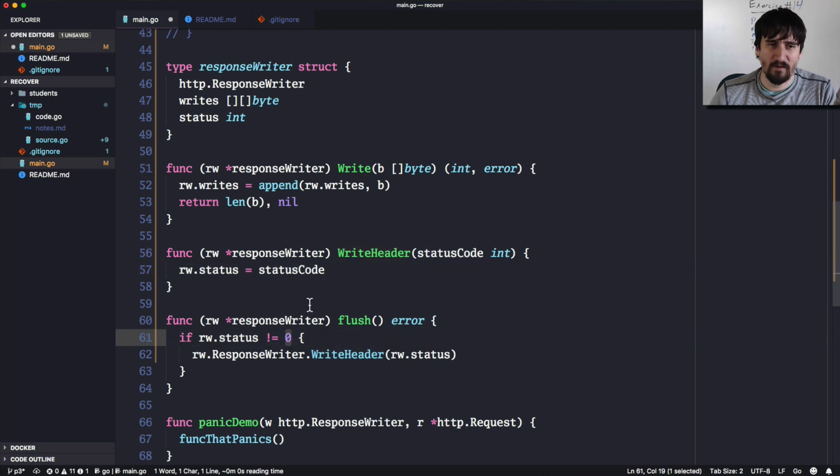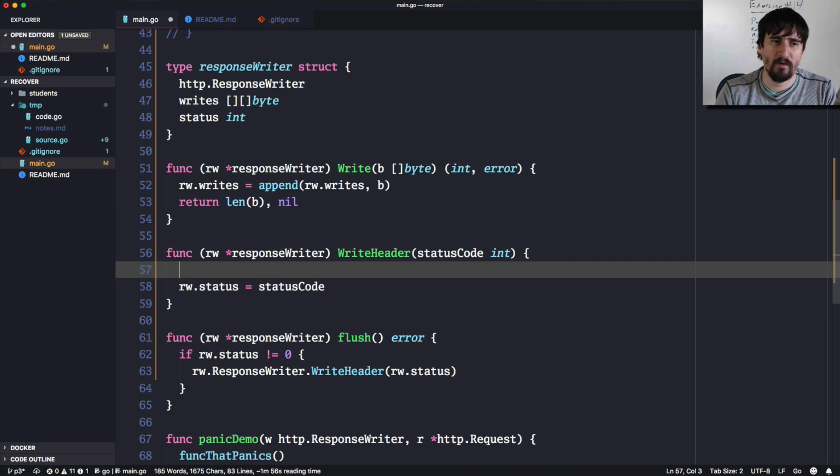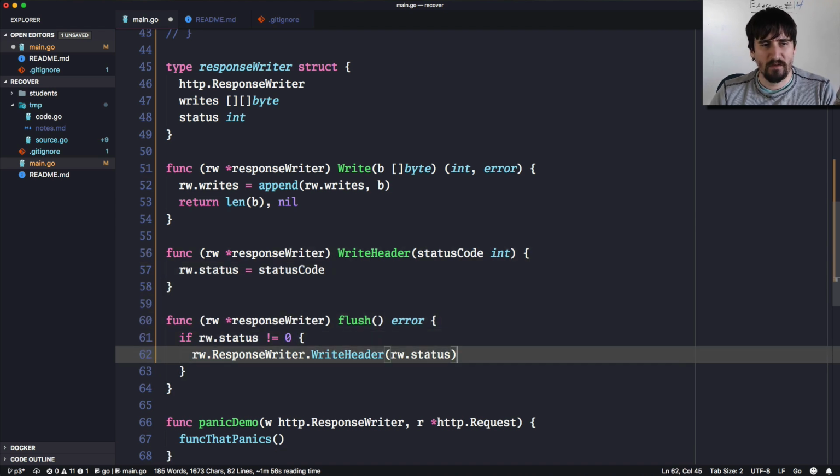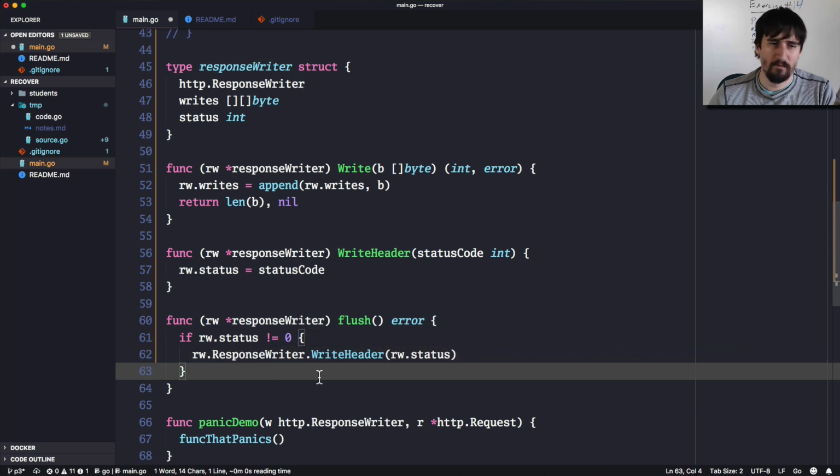So the zero value is going to be 0. We don't have any checks here. So maybe we want to check here that says if rw.status is equal to 0, maybe we do something like panic. I don't know. But for now, what I'm going to go ahead and do is just say if the status is not 0, we're going to go ahead and write the header rw.status to the response writer.